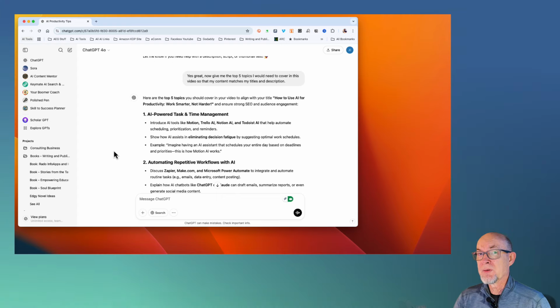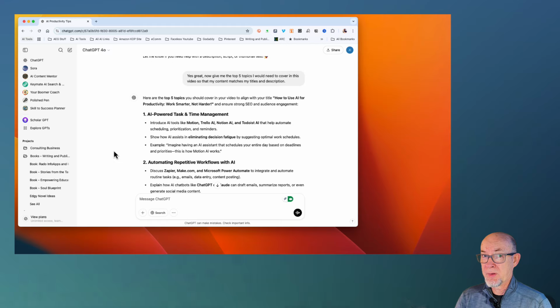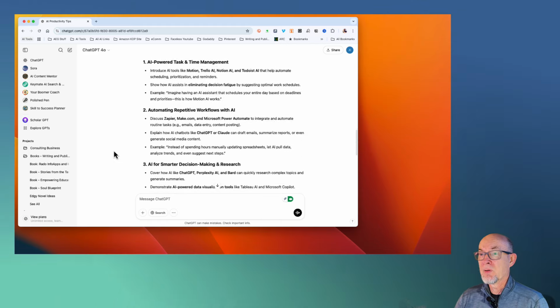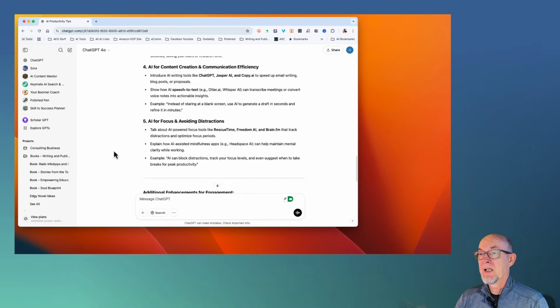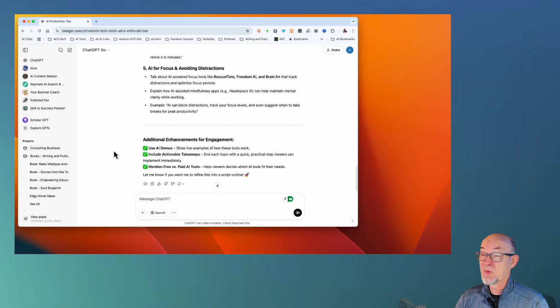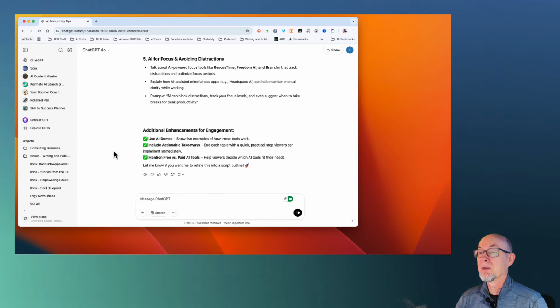Make sure that what you're doing is going to fit the market and the niche that you're after, and then you can create the content after that. All right, so let's run through this. AI for focus and avoiding distractions, which is pretty cool to stay focused on this stuff.